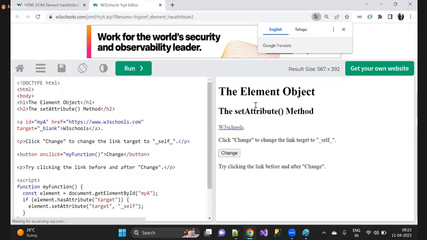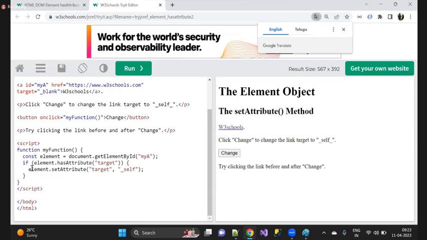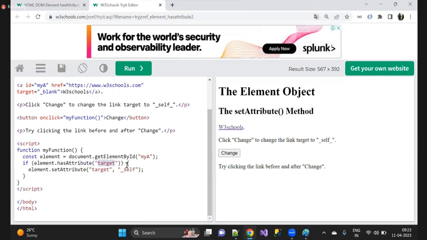Now you can see we have an example, document.getElementById. This is how it is going to be. And if element.hasAttribute target, then you can apply this one. That means the hasAttribute property is used to identify whether that particular attribute is available or not. Maybe I can show you with a simple example how we can do that.